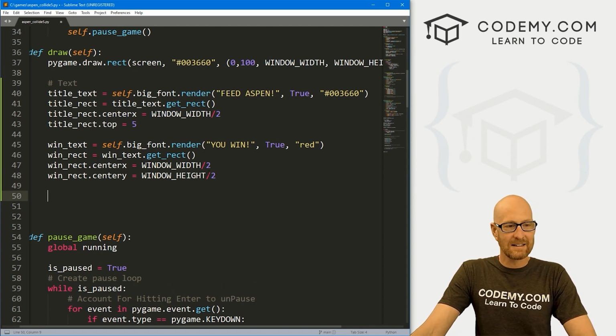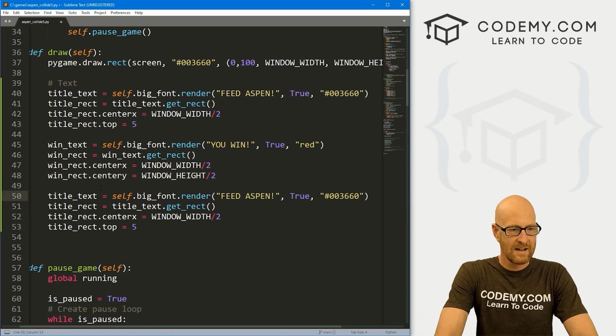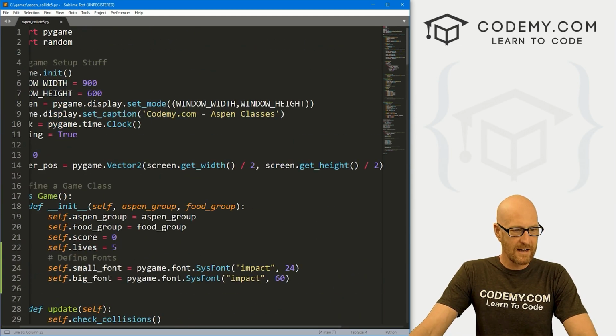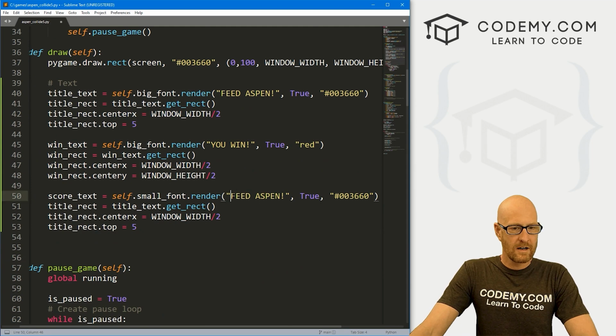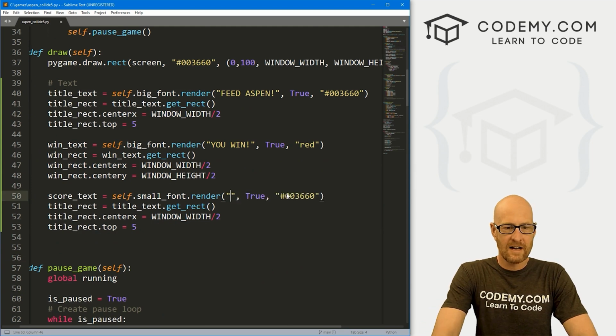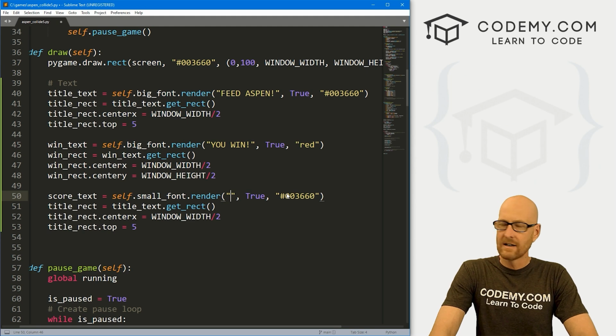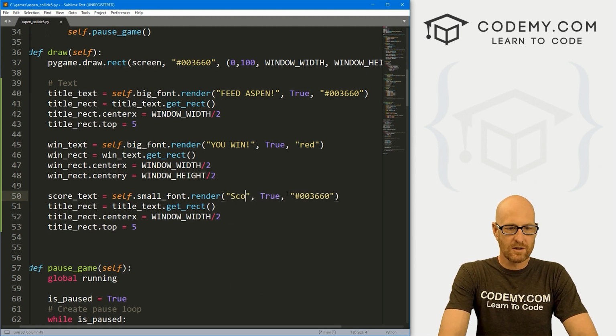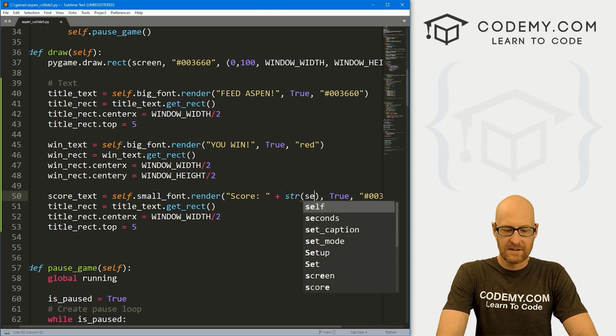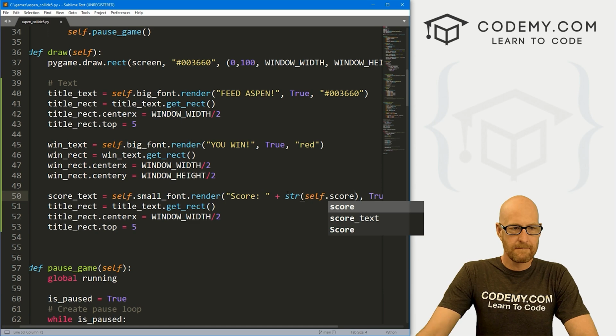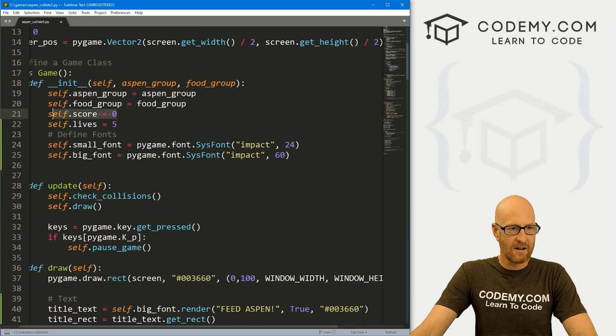And what else do we want? We want a score text and a lives text. So let's do this again. And let's call this score text. And now this is not going to be big font. This is going to be small font, which I think is what we called it. Yeah, small font. So here we want this to be not Feed Aspen. What we probably want to do here is just call this score and then put a space here. And then let's concatenate and call this string function to convert our score into a string. And this is just going to be self.score, right? Because we have defined that right here.